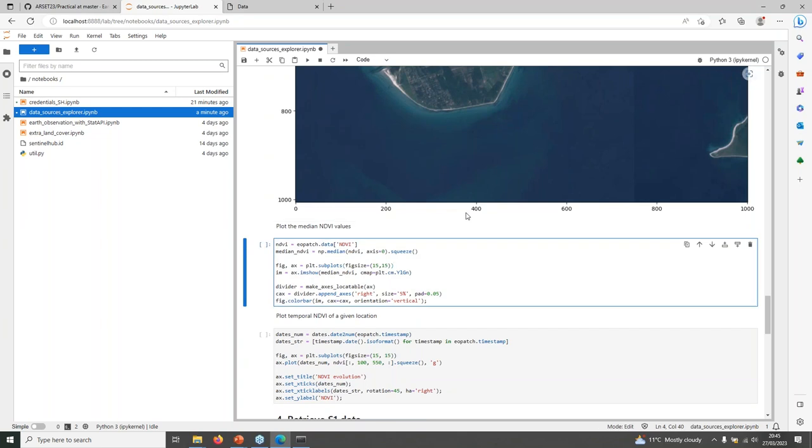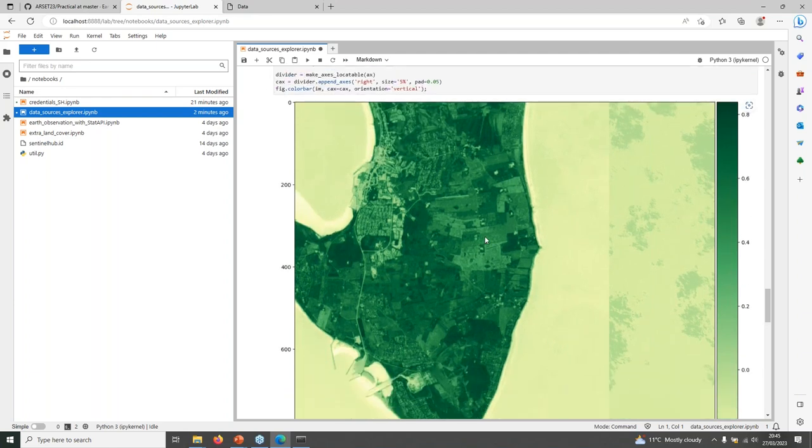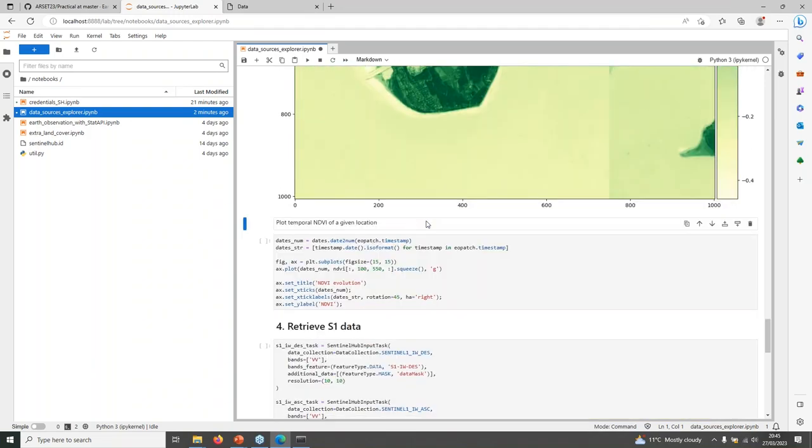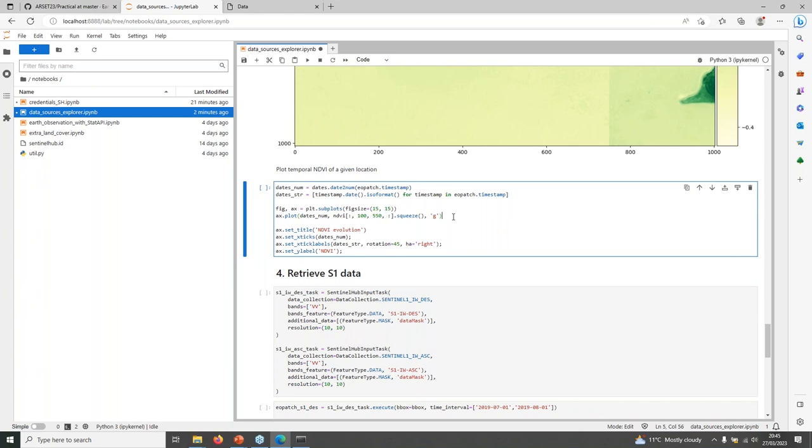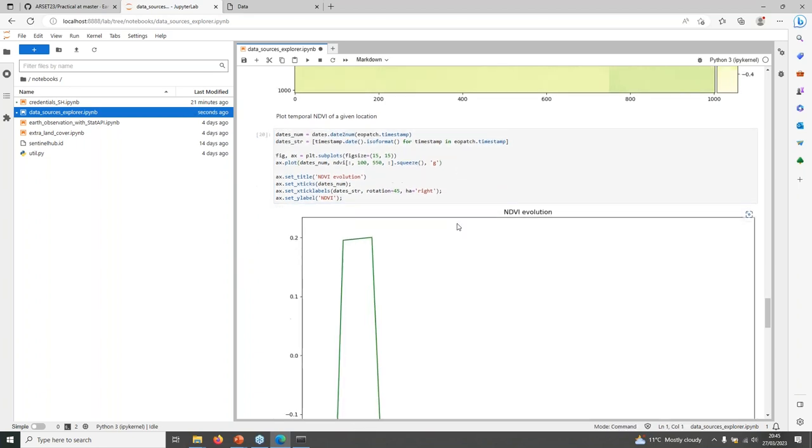A similar procedure can be done with NDVI. When we are presented with the values and the vegetation, we can see quite well where the areas of urban and vegetation differ. We can quite simply also calculate the NDVI time series by specifying an area that we want to calculate it for, and then plotting the values.